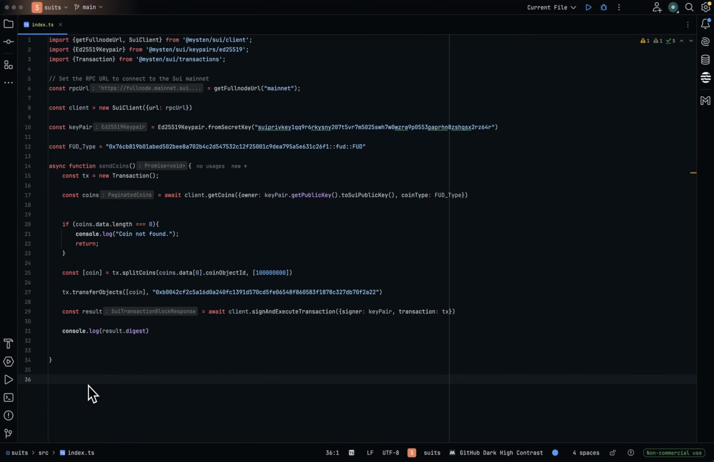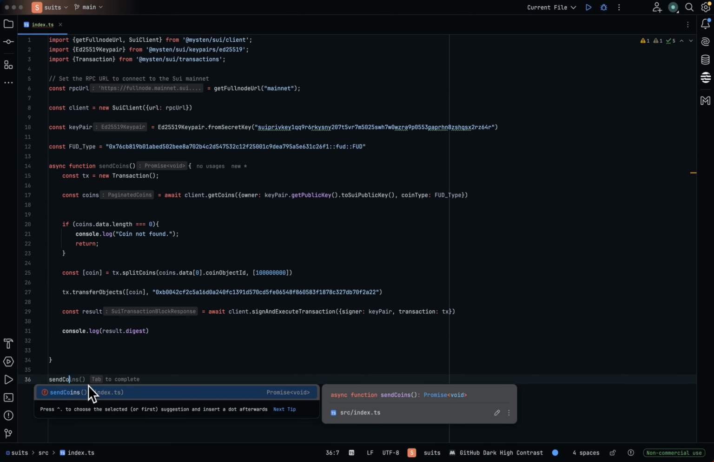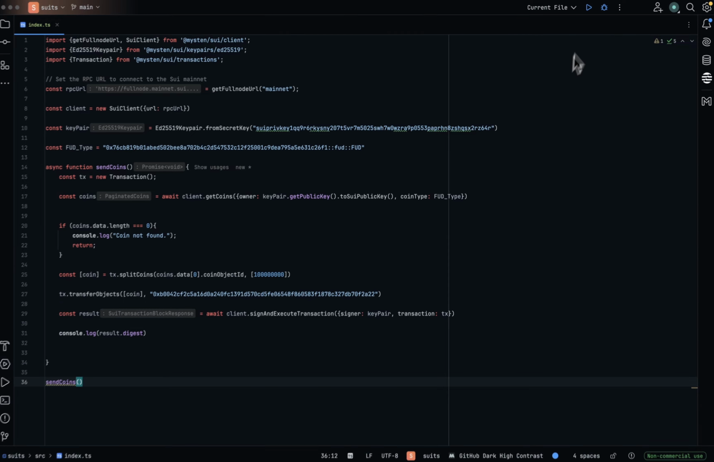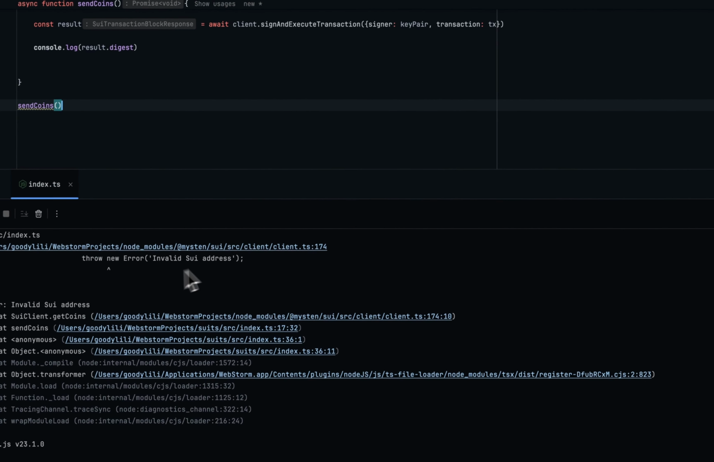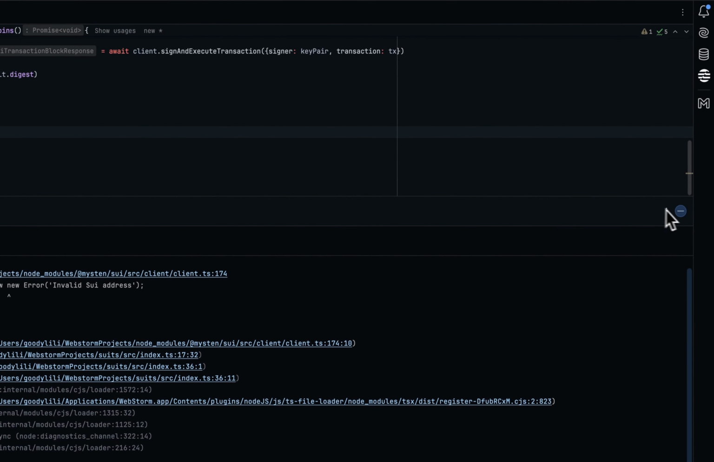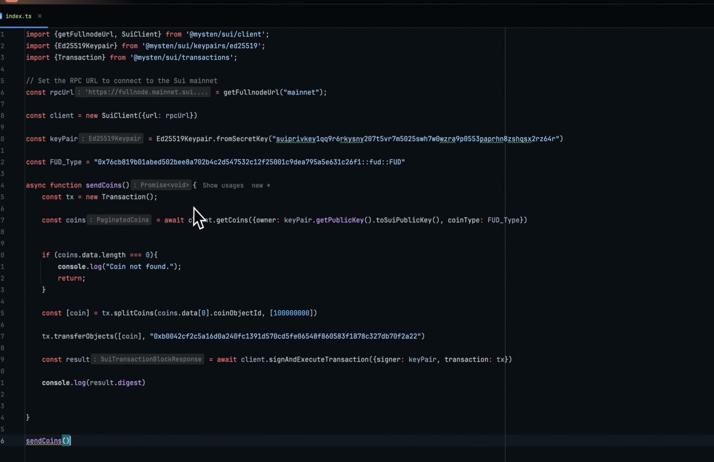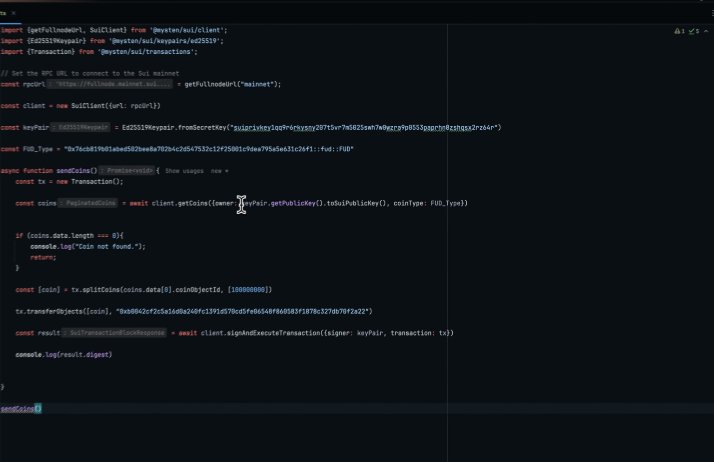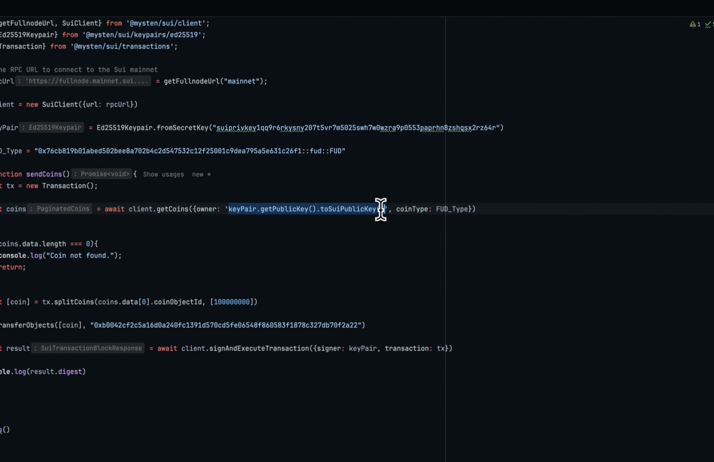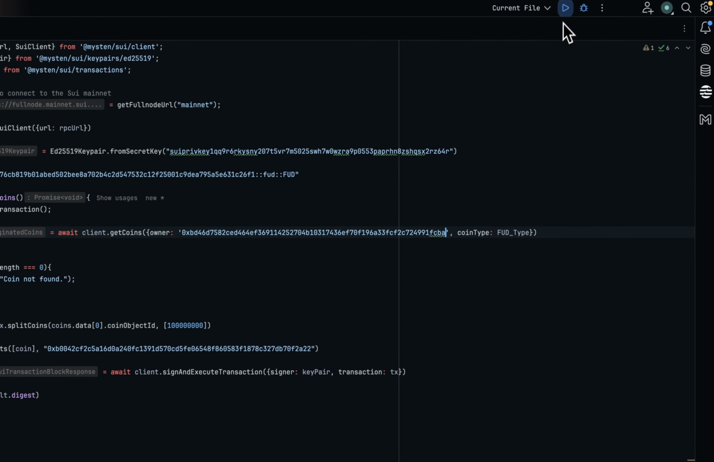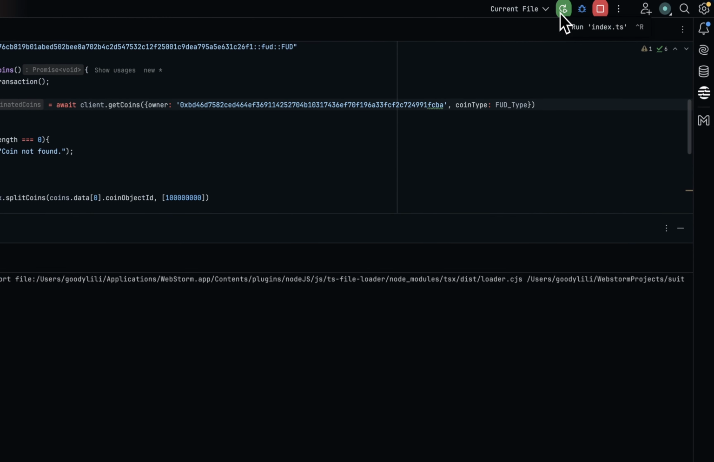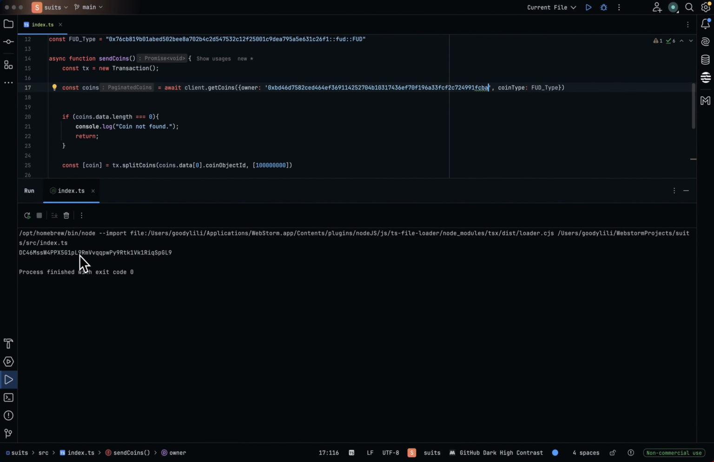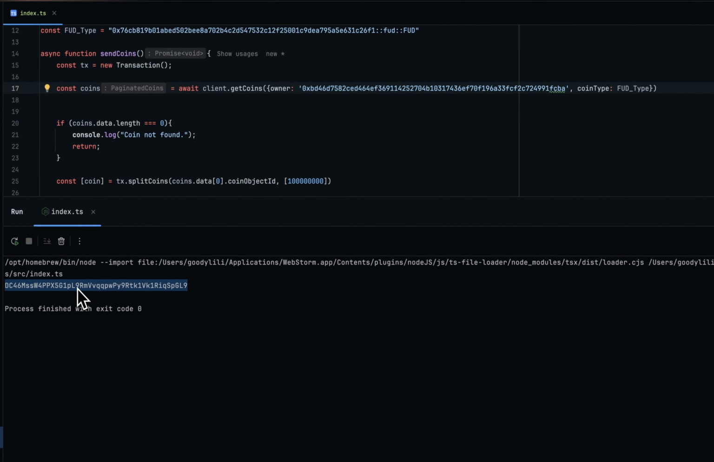And yeah. So now I'm going to call this function sendCoin, and then run this. Oh, I'm guessing it's the invalid Sui address. So let me just quickly replace this owner with a valid Sui address, right? I'll run this again. So now you can see the digest and everything works fine. You can easily just open this in an Explorer and then check out the transaction.